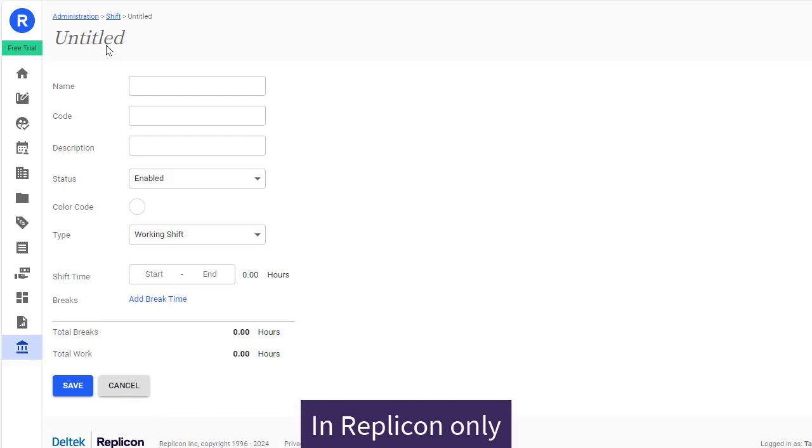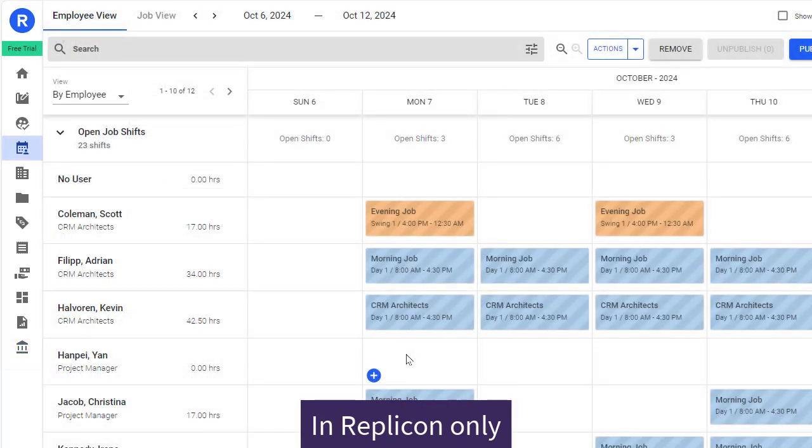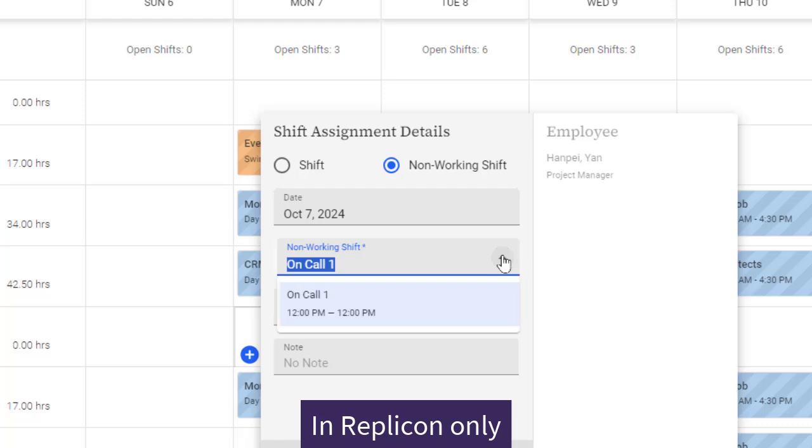To identify a shift as non-working, first an administrator creates the types of non-working shifts you might need, just as they'd create any other shift, but selecting non-working shift from the new type field. Shifts can be for a partial day up to 24 hours. Then, schedule managers add those shifts to schedules. They can filter by the non-working shift option to find non-working shifts.